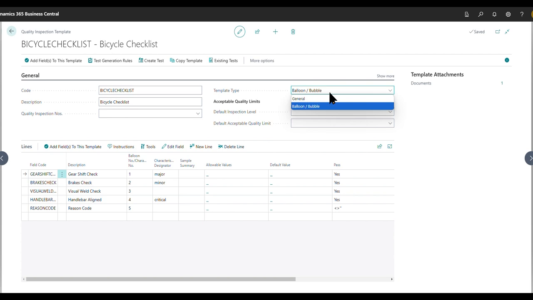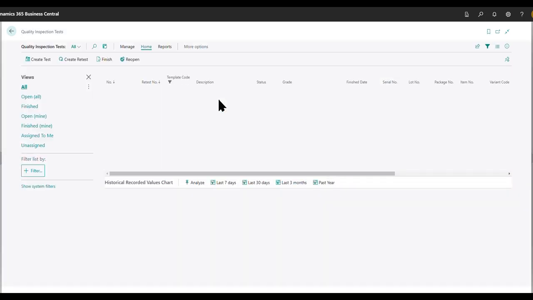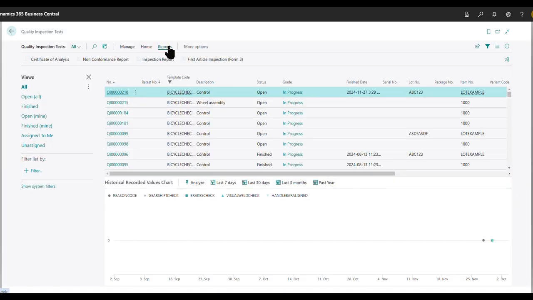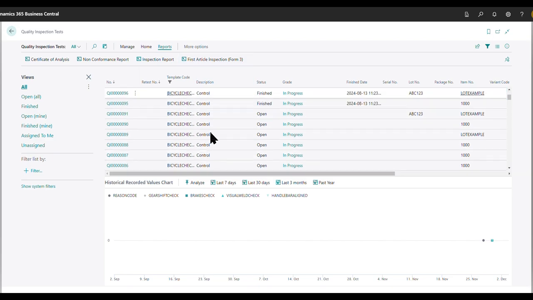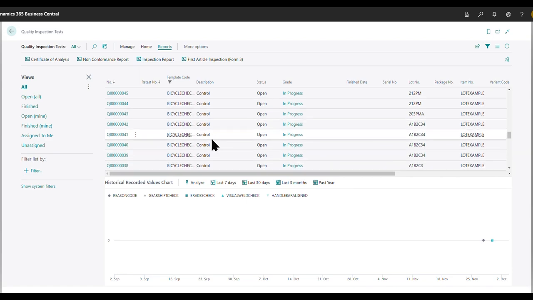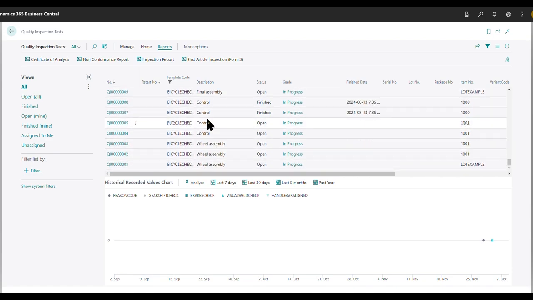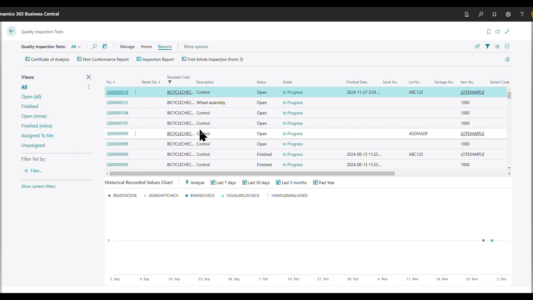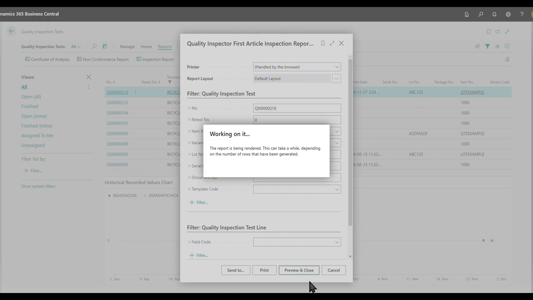Once your template is configured as balloon or bubble, and you've filled in the balloon characteristic designators and the balloon numbers, then on your quality inspection tests, you will have the option in the report section for this first article inspection report. If your template is not configured to have balloon numbers or balloon drawings, then the first article inspection report is not going to be available as an option.